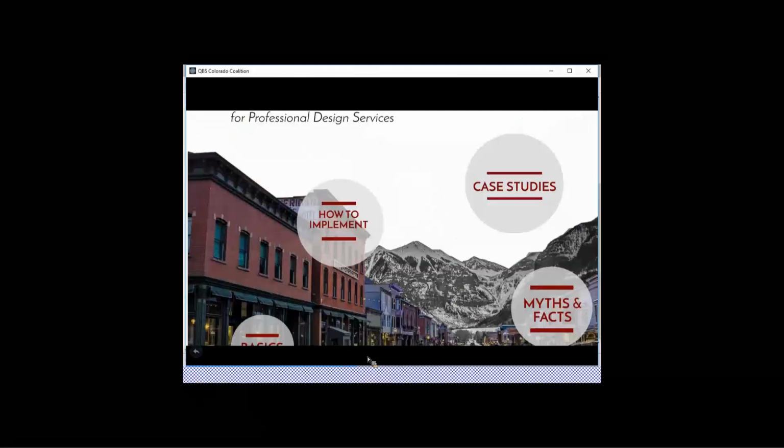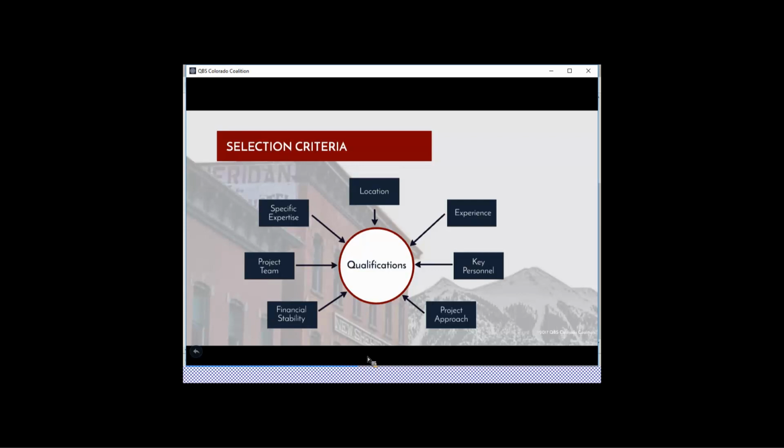So, we briefly touched on the selection process before, but we wanted to highlight these additional items. An owner can select any of these criteria that are most important to them, or really any criteria that's the most important to them. Is there a specific expertise that is needed? Do you want a local consultant that can walk down the street when meetings are needed? Is the approach to the project the most important factor? These are all potential criteria, and once you select what is important to you, you can develop your scoring sheet to rate each proposal.